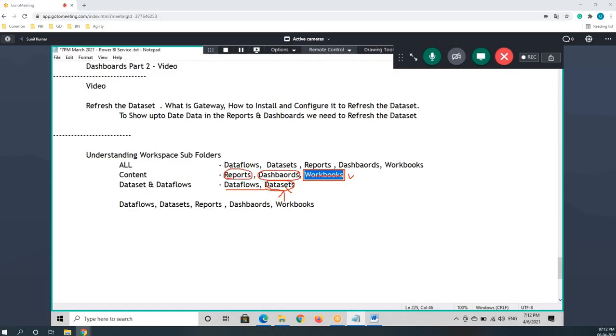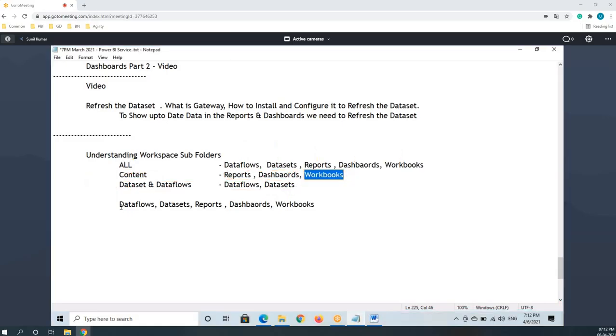We are aware of what dashboards are, where we will develop them, and how to bring them. In the same way, the All folder will contain all five types of content: data flows, datasets, reports, dashboards, and workbooks. Whatever you find in these two folders, all of that content you can find in the All folder. In total, these five types of content will be stored in the workspace.